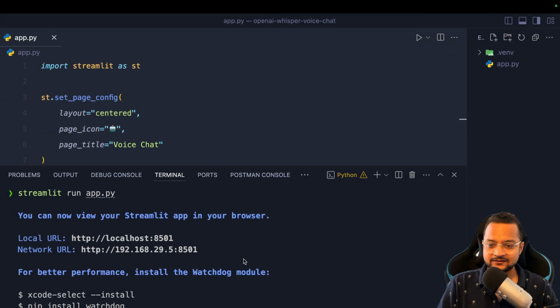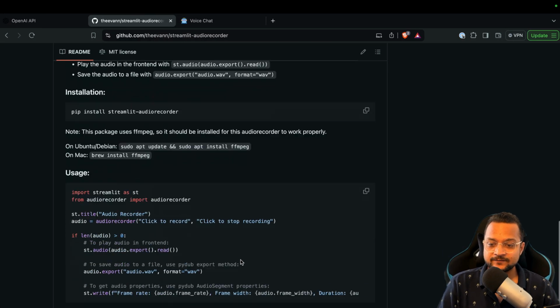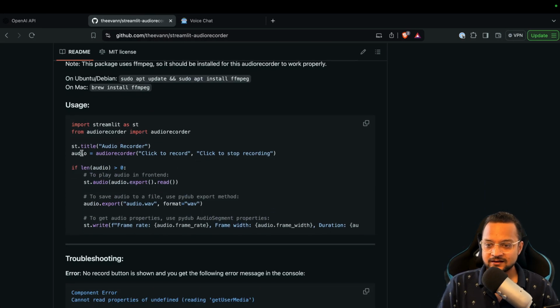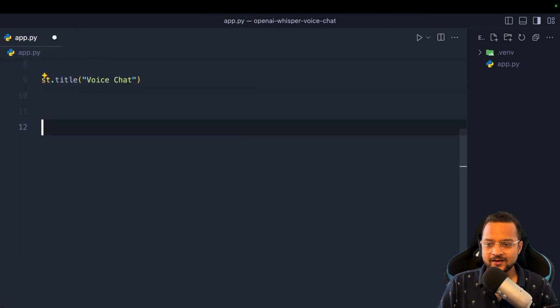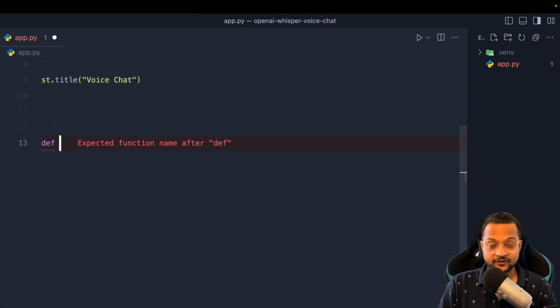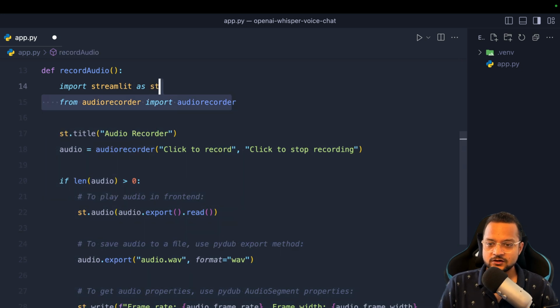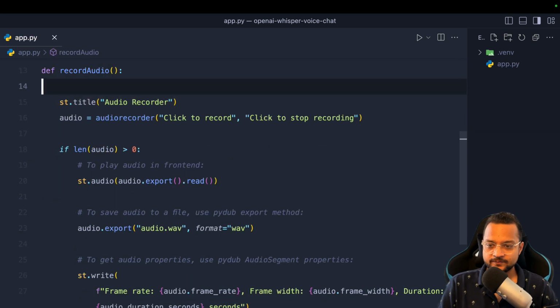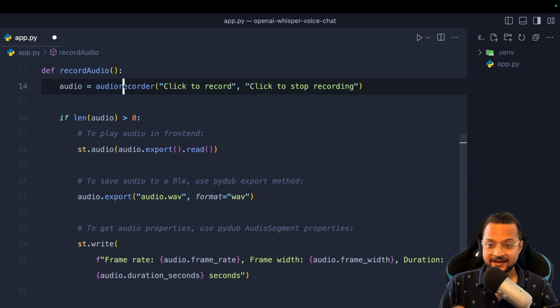So I will copy this pip install command, install it. Once done, then I can use this command. So I can copy it, and what I'm going to do, I'm going to create a function which is say record audio. Okay, then paste it and then just indent it, move these two at the top, and I don't need this title because I already have this.